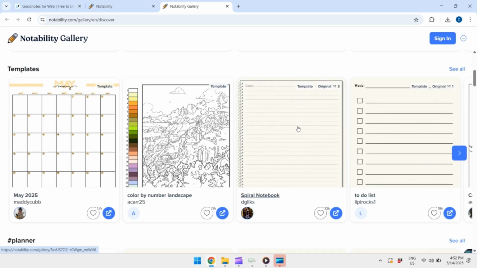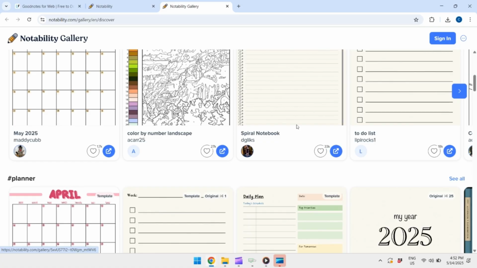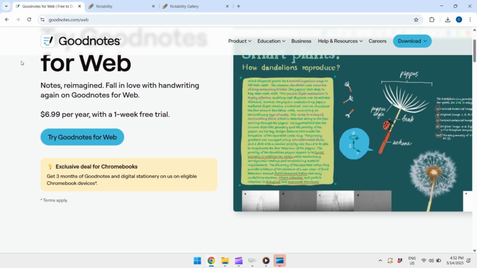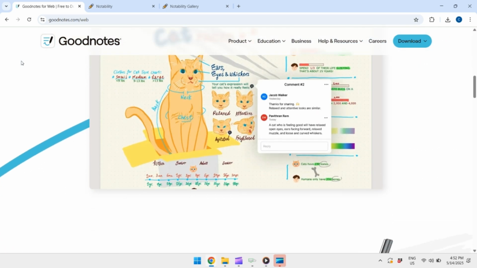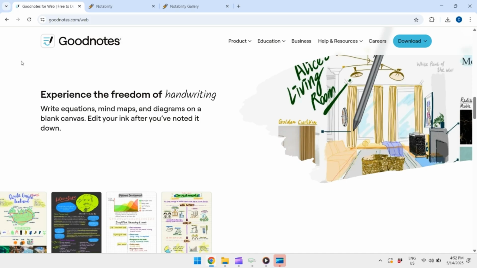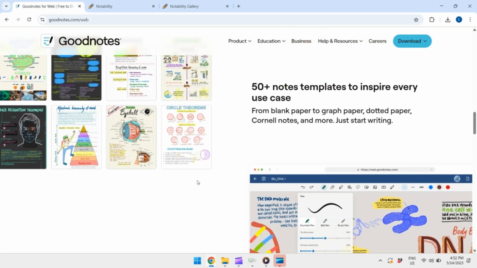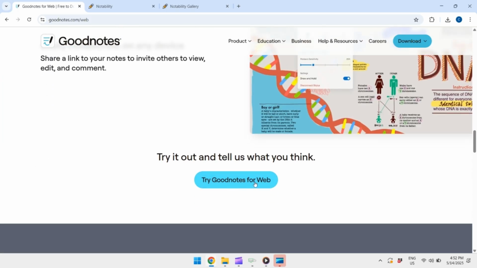Pricing: both have moved to subscription models. GoodNotes 6 is around $10 a year, while Notability sits at about $15 a year. Both offer limited free tiers, but for serious use, you'll want to upgrade.